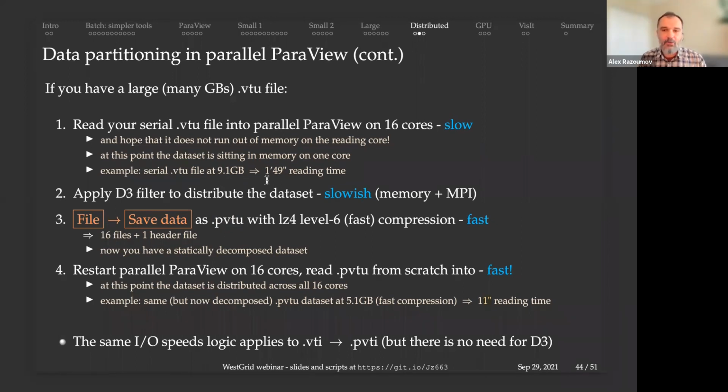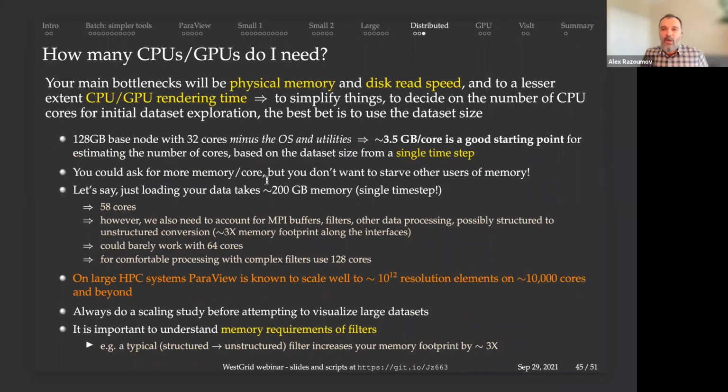You just won't be able to process them in serial. All right, so how many CPU or GPU cores do I need? Also, another really important thing, almost the last thing I'm going to mention. If you have a large data set, what I recommend is to look at the data set size, and that will be the guiding factor in how many CPU cores and how much memory you want to use.